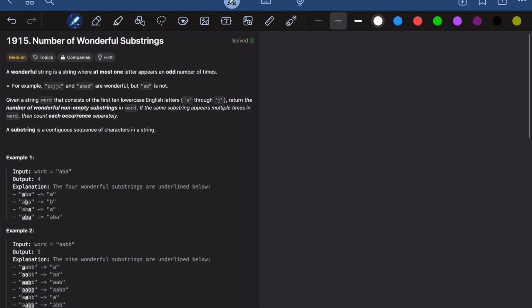All right, so let's solve number of wonderful substrings. This is a medium problem, but I would say it's personally on the harder side because there's only one approach slash solution and it's a little bit unintuitive, but I'll sort of explain how it works.